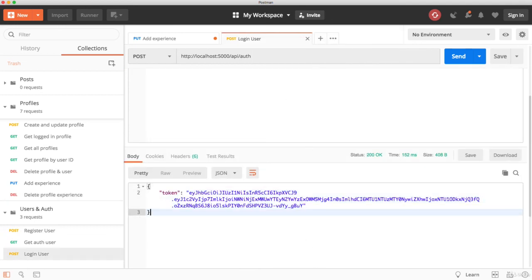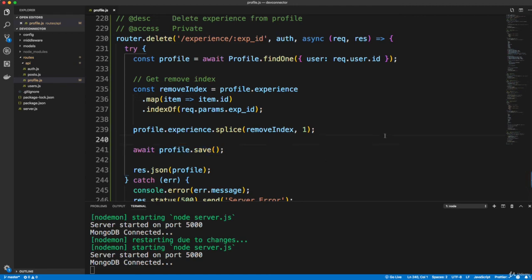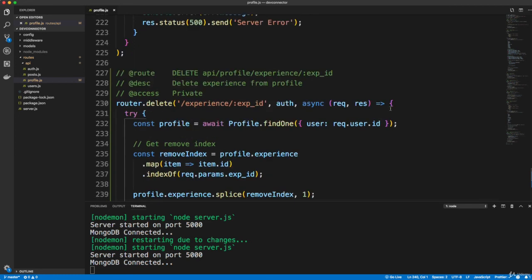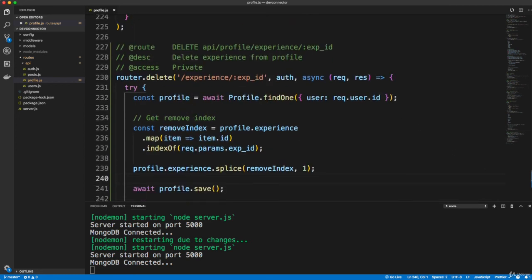So in the next video, what we'll do is the same thing with the education. Okay, so we'll do both the add and the delete, because we can pretty much just copy this and change a couple things, because it's the same functionality. Really, it's just a different resource, different array. All right, so I'll see you in the next video.